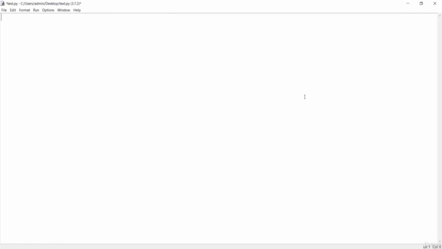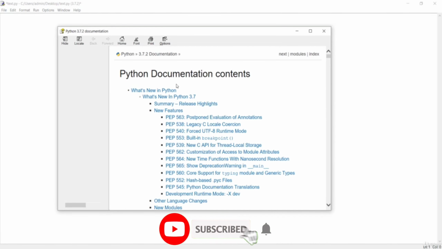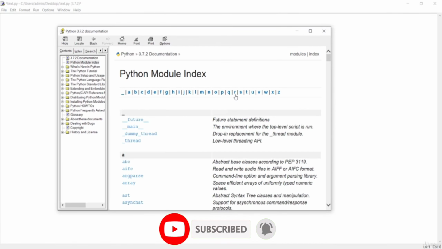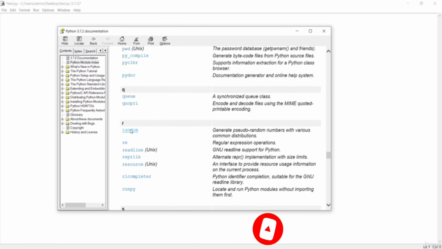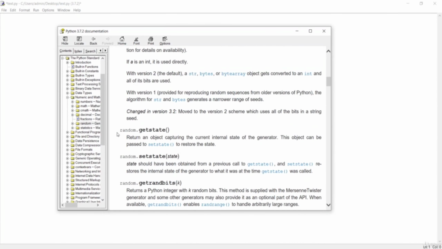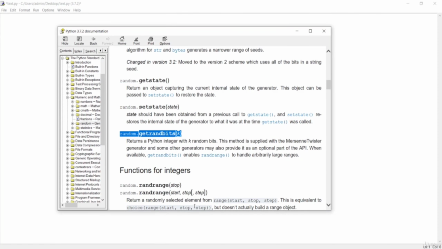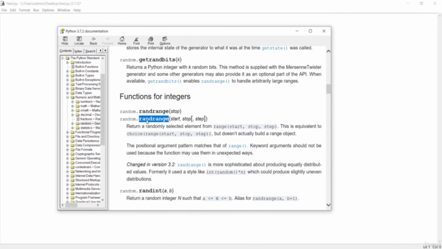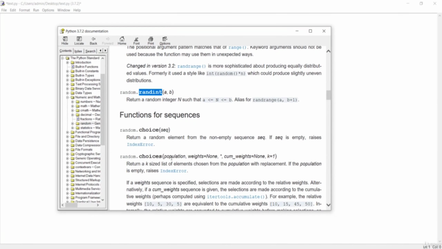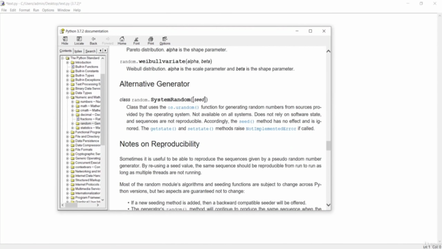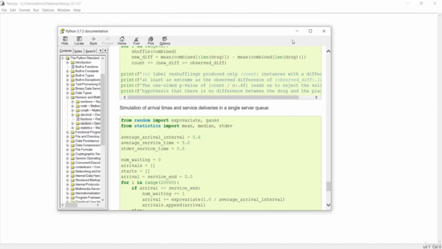If you remember the random module, let's go to the documentation again. Press F1 or go to Help and open the Python docs, go to the modules part, R for random, and see the random module. All of these are your methods or functions. If you made use of randrange, this is a function. If you see randint, this is also a function. So we are making use of these inbuilt functions of Python.